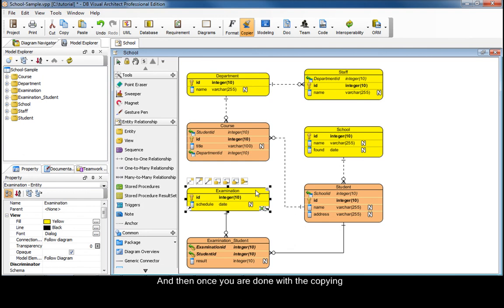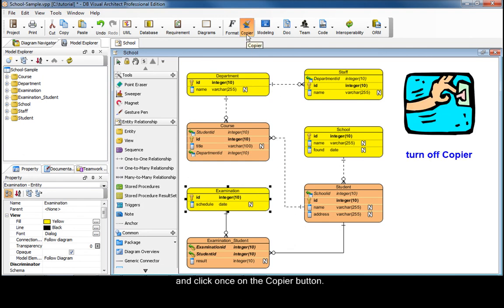And then once you're done with the copying, just go back up to the toolbar and click once on the copier button.